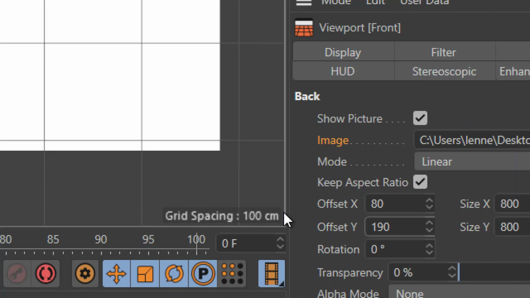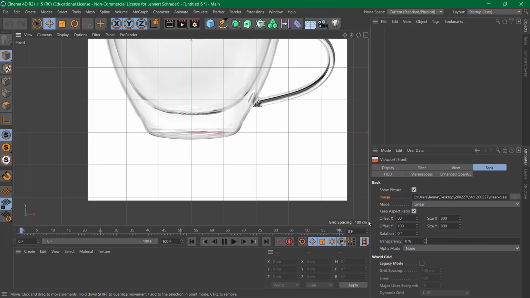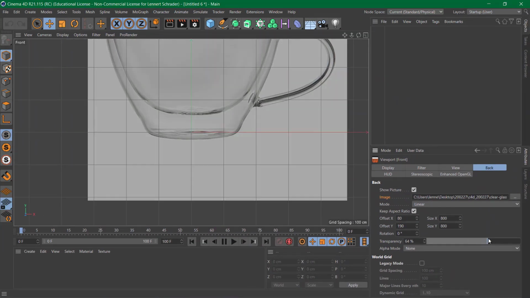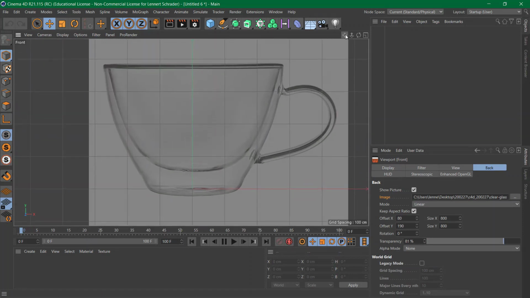For the offset X and Y, for this scenario, I would recommend using a value of 80 and 190, so we are all working with the same basic placement. So far, so good? We can then increase the transparency just so that we can see the grid in our elements later on a little bit better.